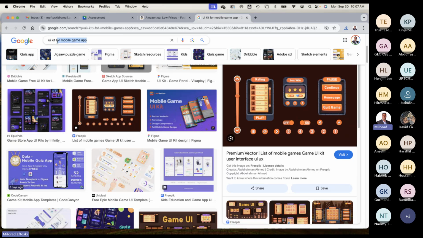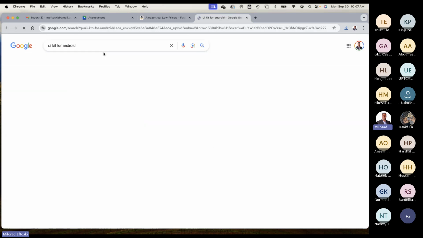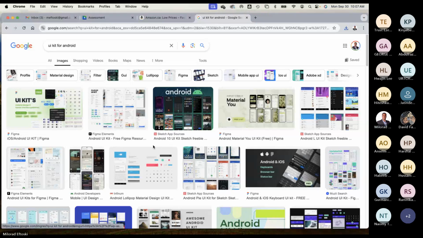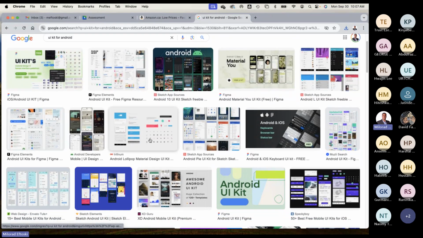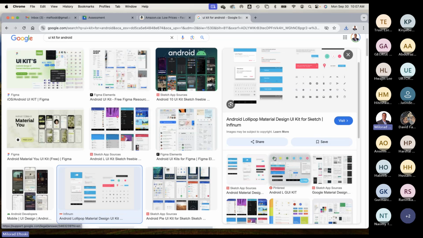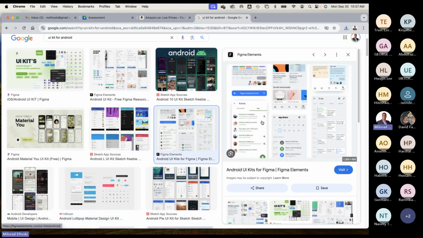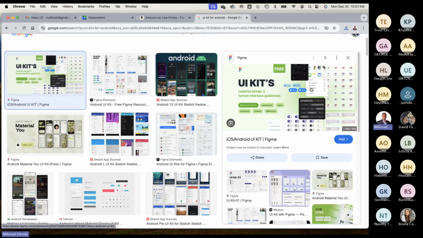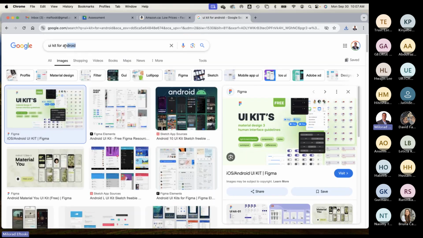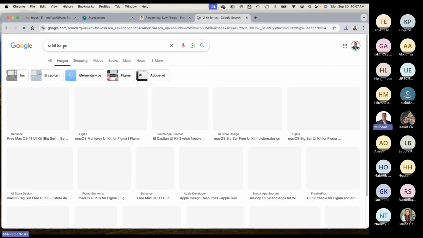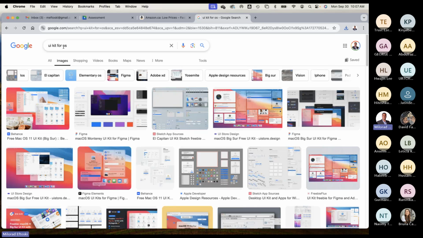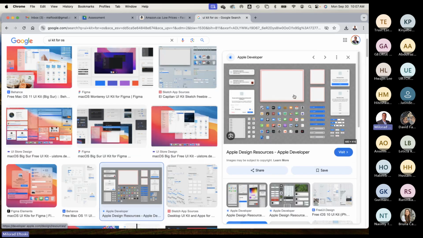Just to show you, it's not just about games. UI kit for Android, right? Because yes, even the OS has a UI kit. Okay, so more on the serious level here. This is the Android UI kit. I don't think that's the exact one, but you can actually go ahead and look at different elements that they made for different OSs. Let's look at OS, like Mac OS. So even the iPhones had the UI kit, or even the OS for the actual operating system for the Mac had the OS UI kit, which is still used today.